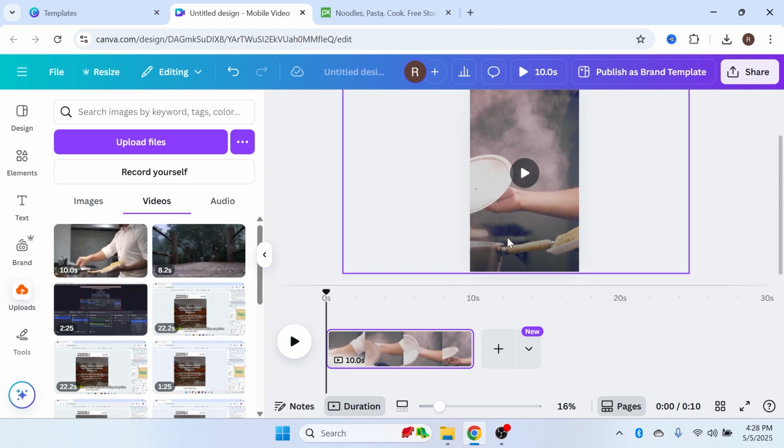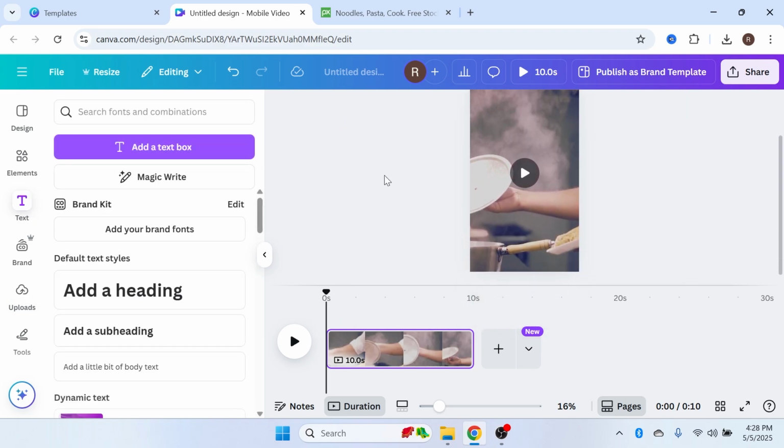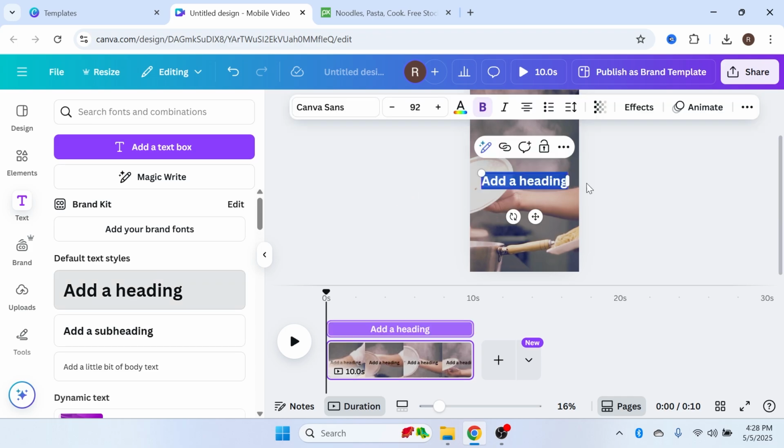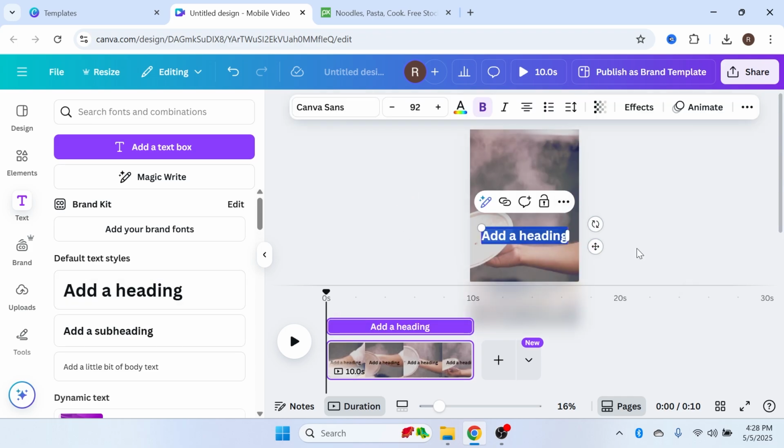And once you've done that, we're now going to add some text over our video. So I'm going to click on text in the left-hand navigation and click on add a heading. Then go and type in what you want this text to say. So because mine's a cooking video, I'm going to type in cooking tip, and then I might write something like taste as you go.